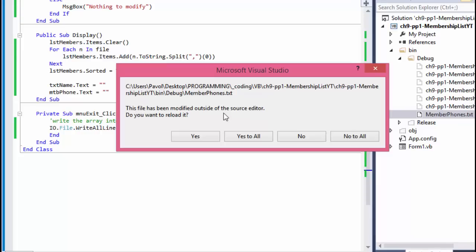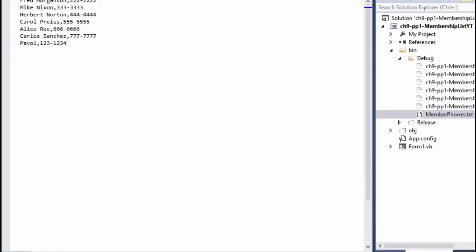So now when I exit, the form exits, and it's asking me, this is not an error message, it simply says the file has been modified outside the source editor. That's because I have the member phones.txt open, so I'll just click yes for now. And you can see Pavel's here, Smith is gone, and Fred is now Fred Morganson. So it took the array and wrote it into a file.